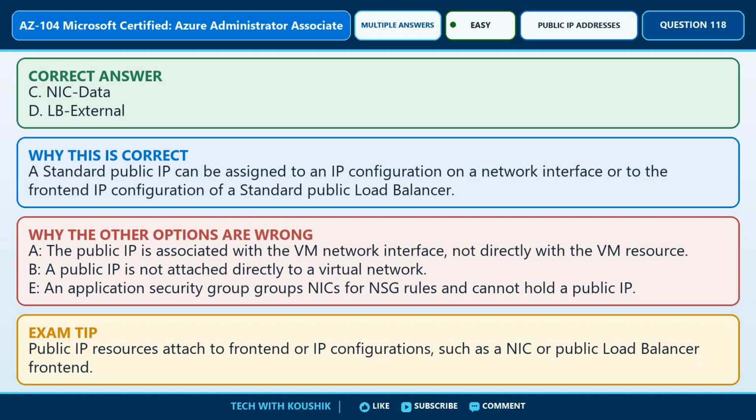The choices that satisfy the requirement are option C, NIC data, and option D, LB external. This is correct because a standard public IP can be assigned to an IP configuration on a network interface or to the front-end IP configuration of a standard public load balancer.